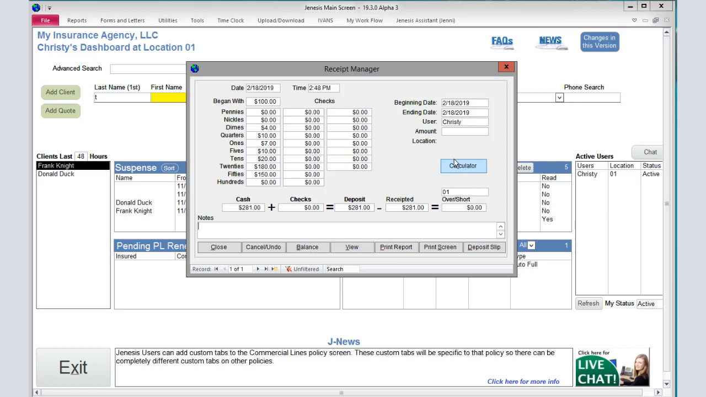There's also a handy calculator that you can use. You can print deposit slips from here as well.